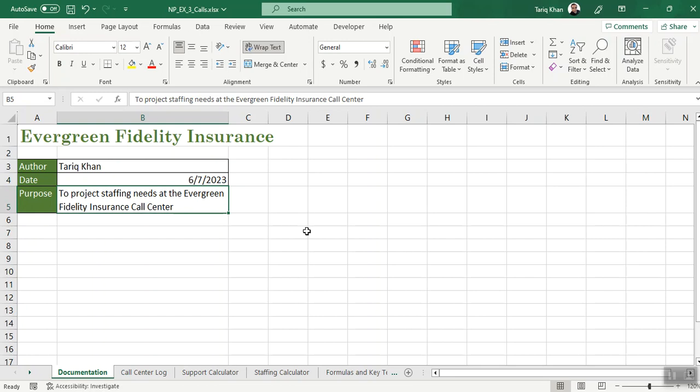Control S, so that will save the file. You don't want to lose your data, so click on save anytime whenever you remember. Now the next thing is, how many sheets do we have in this file, guys? As you can see, we have 1 2 3 4 5 sheets in here.